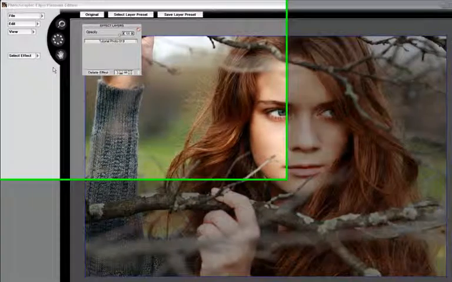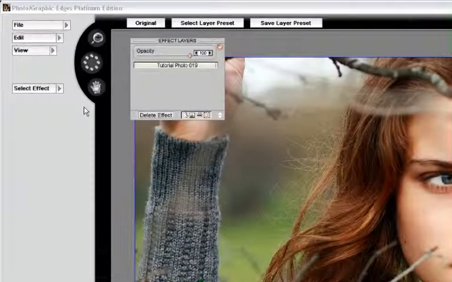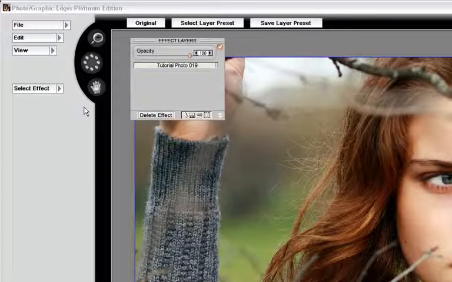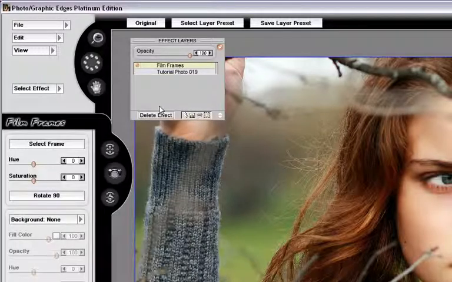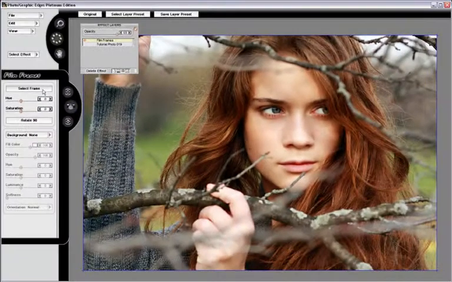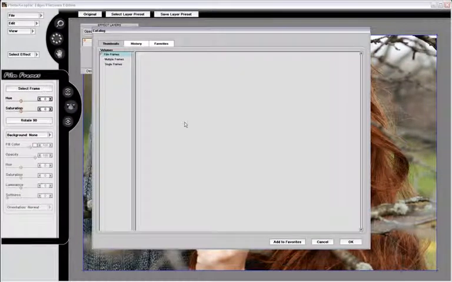In this training video, I'm going to show you how to apply one of the new film frame effects to a photo. Under the Select Effect menu, I'm going to go under the Frames category and choose Film Frames. Once the Film Frames effect has been loaded up, I'm going to choose the Select Frame button. This brings up the catalog of effects on screen.